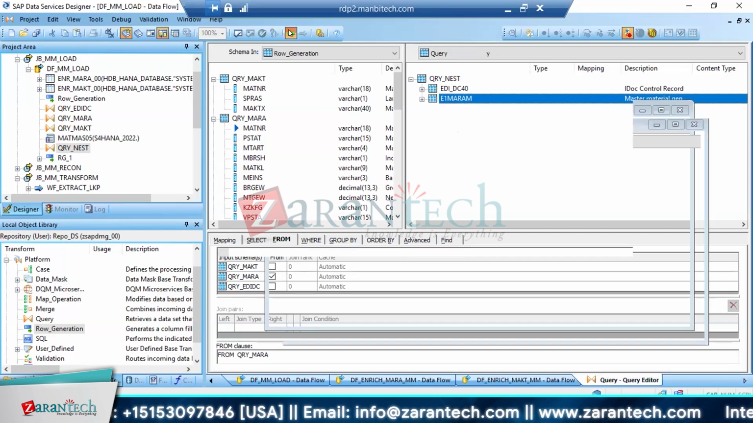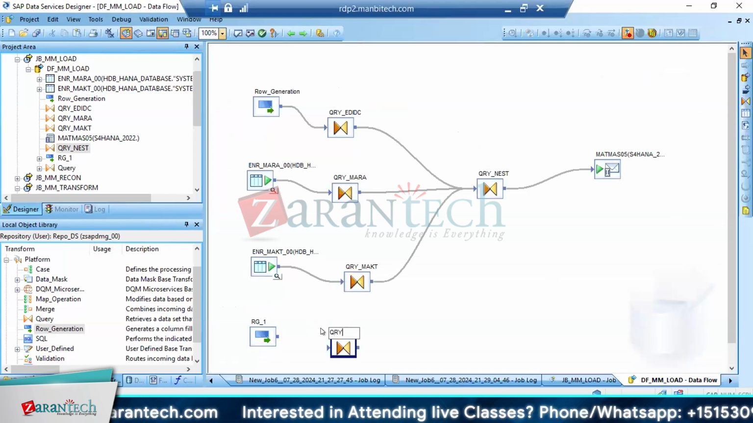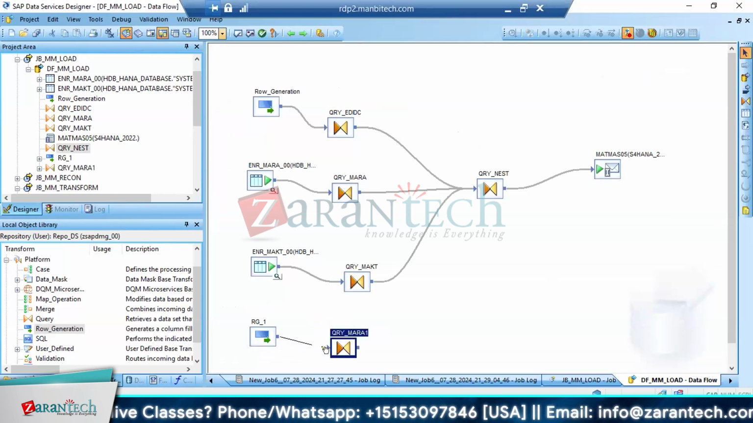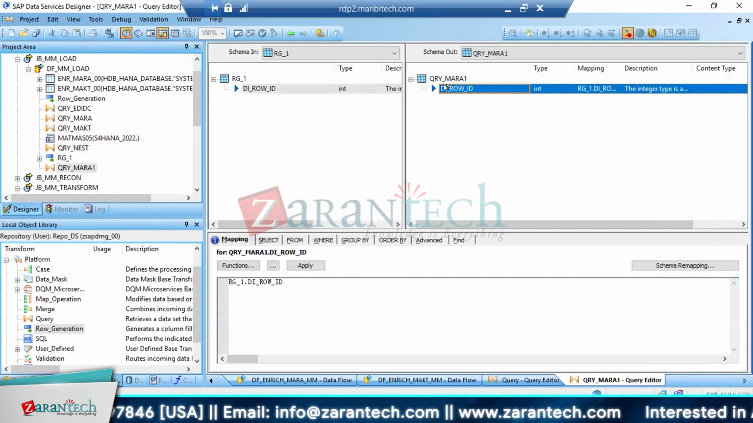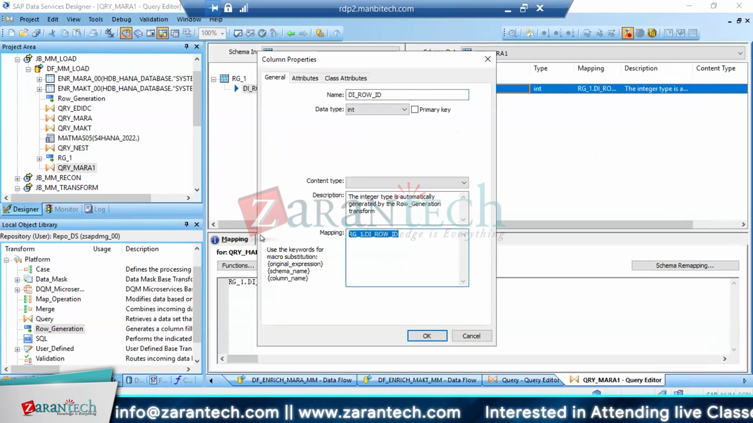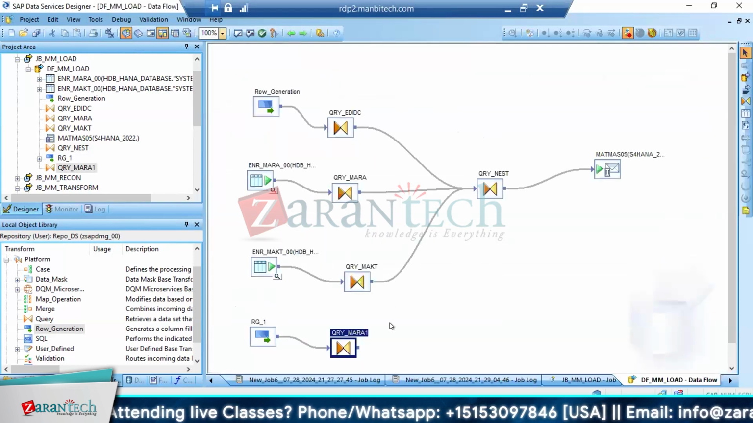Just a moment. Suppose I had some data for query underscore MARA 1 as well. I want to show you because there was a question. Let me name it, map it as null. I don't have anything for this. I'm just doing it. Somebody had a question.